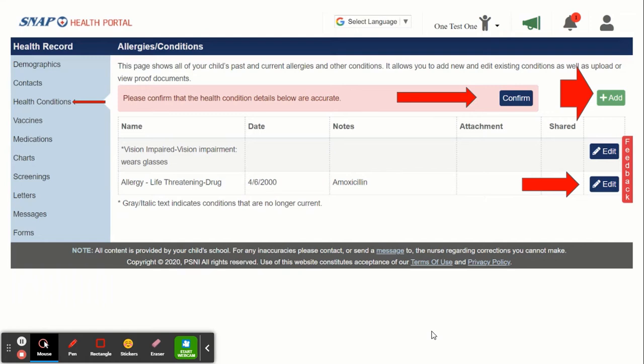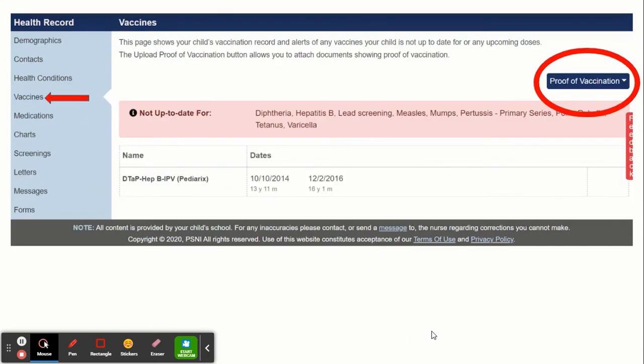Health conditions. This tab shows all of your child's past and current allergies and any other conditions. It allows you to add new and edit existing health conditions as well as upload documents by clicking the green Add tab. There's a pink banner in the middle of the screen. Click the blue Confirm button to confirm any health conditions. This will automatically alert your child's school nurse.